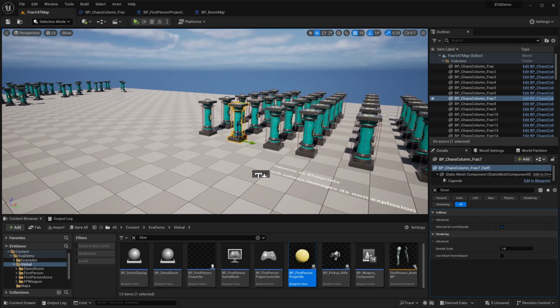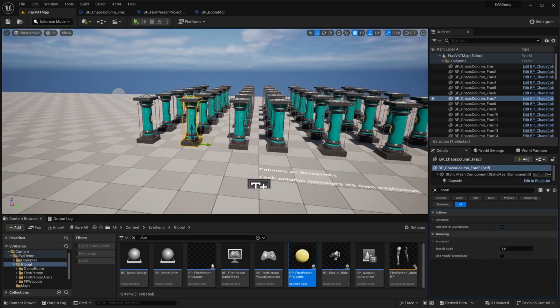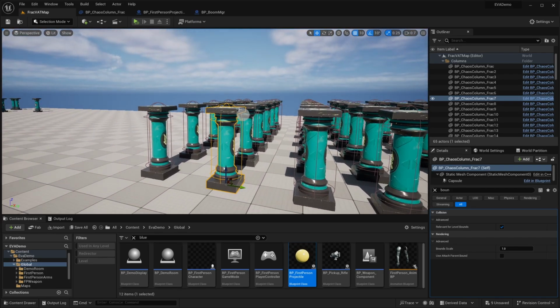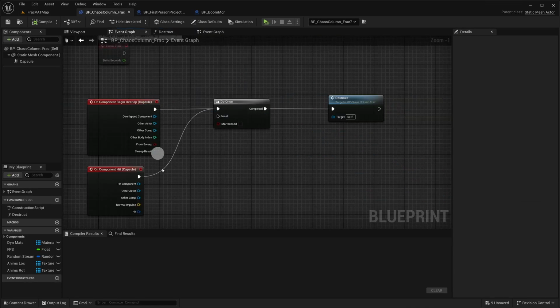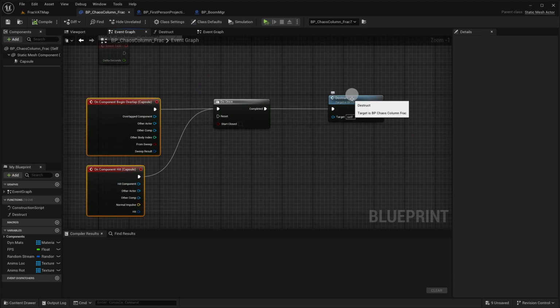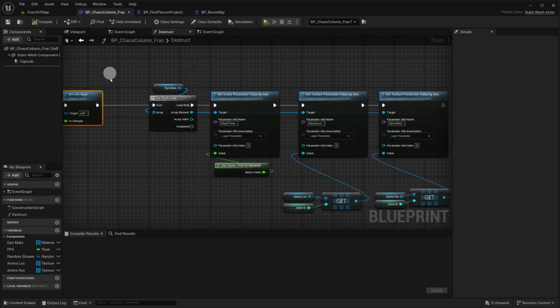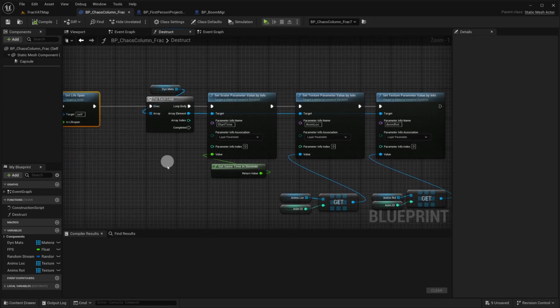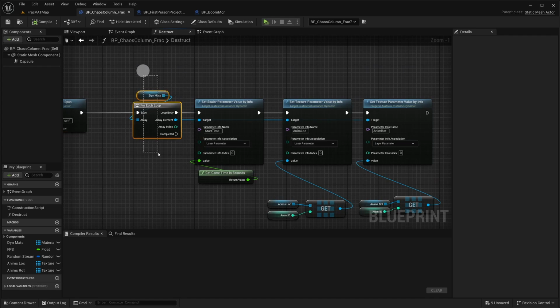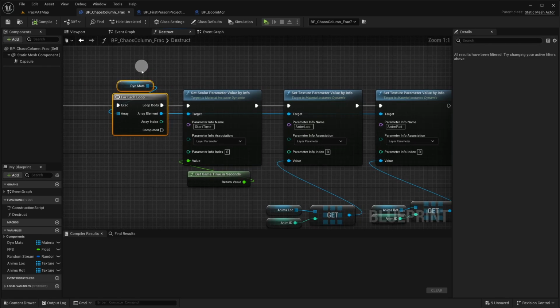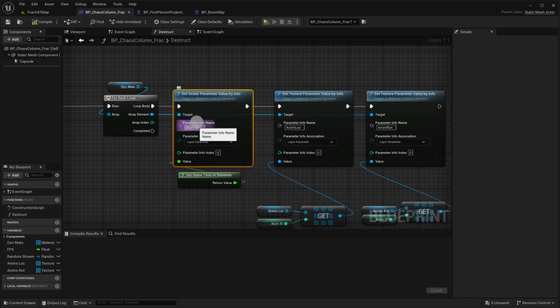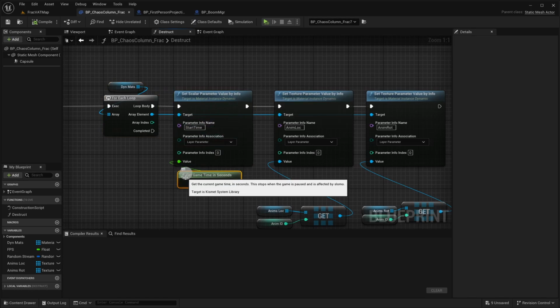Finally, I would like to briefly explain how those two examples are set up. So first, this one is simple. Each column is a blueprint. And in this blueprint, we react on the hit or the overlap, and we call this destruct event, which basically will set the lifespan of the column to the duration of the animation. And then for each material, because there may be many materials, it will call the set scalar parameter value by info to get game time in seconds.